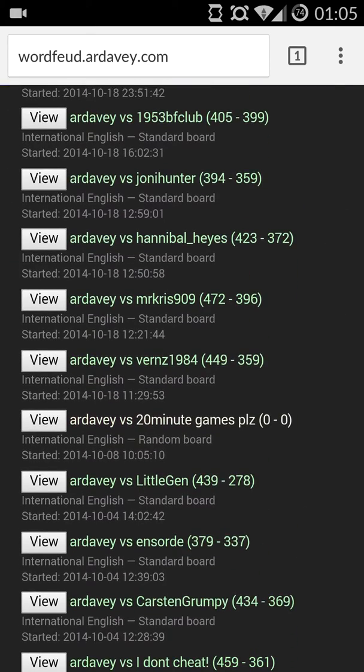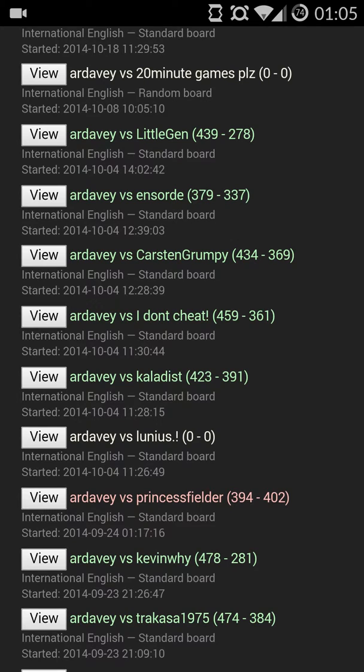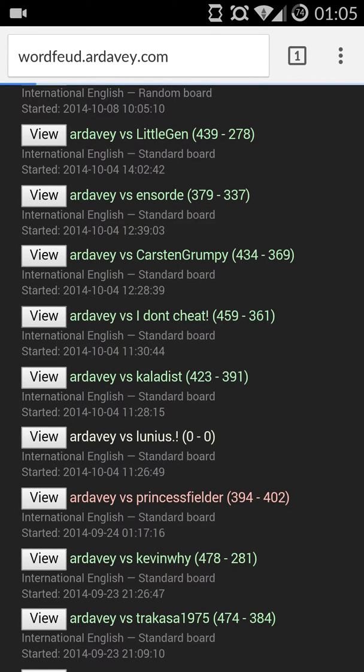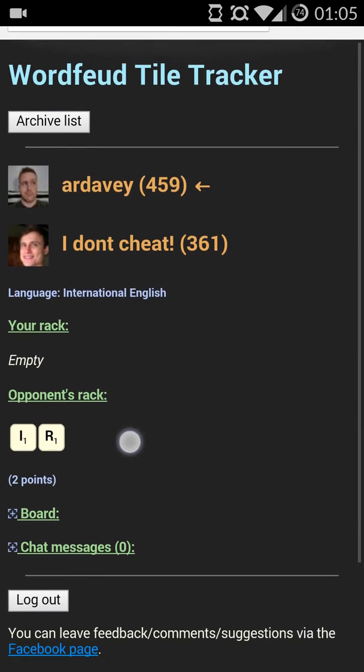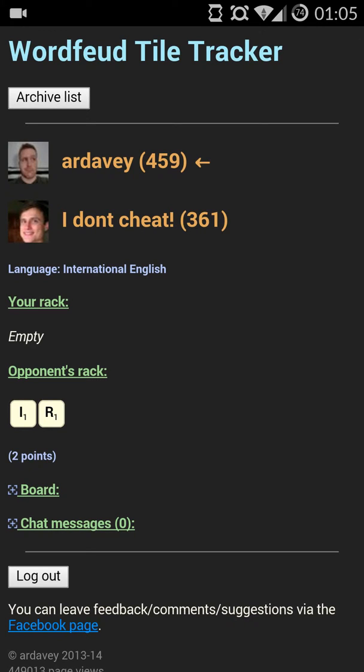If you want to find out how you scored against I Don't Cheat a few months ago, we can click on that. And again, you've got the screen as before. You can see now it shows opponent's rack rather than tiles remaining in the bag, because obviously the bag was empty. This was the end of a game.